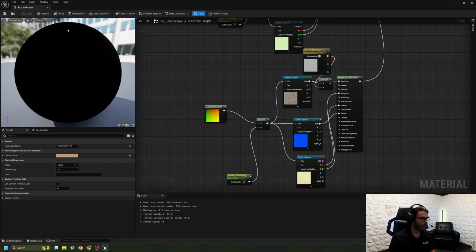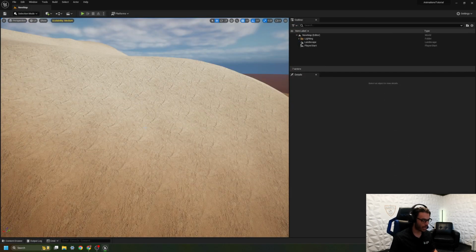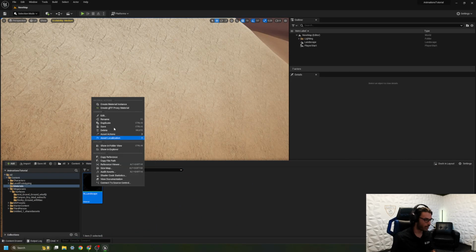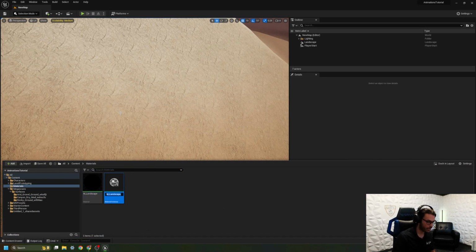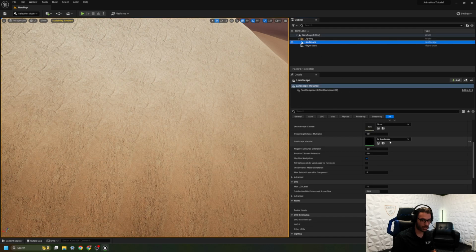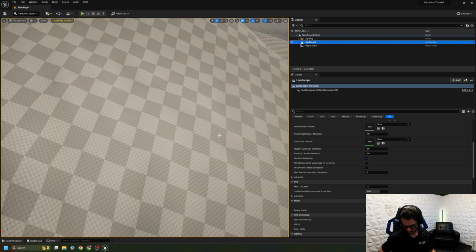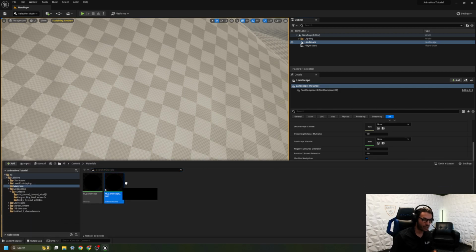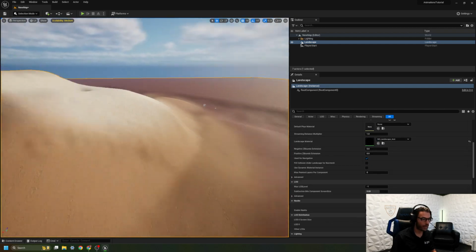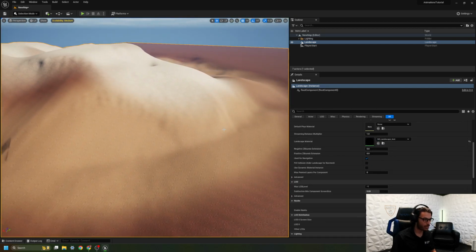Okay, all right, so now what I can do is I can come here and go ahead and create a material instance. I'm going to call this now mi underscore landscape. Boom. And now I'm going to go ahead and come here. We're going to go ahead and clear this. Hopefully it doesn't crash the editor. Fingers crossed. Boom. And then now I can come here and drag this in just like so. And as you can see, nothing's changed, which is fine.